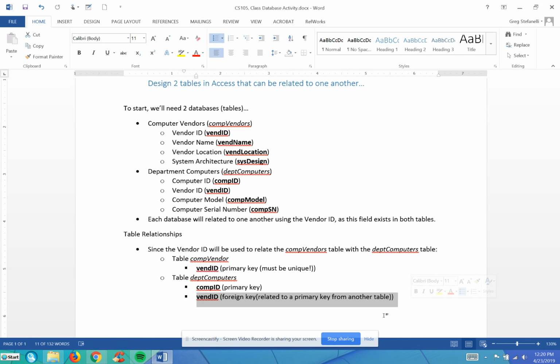So the foreign key has to have a primary key from a different table in order to be associated with. So now that we have the overall structure of what we need to do, let's get started in actually trying to create these two tables and the individual fields in our database.